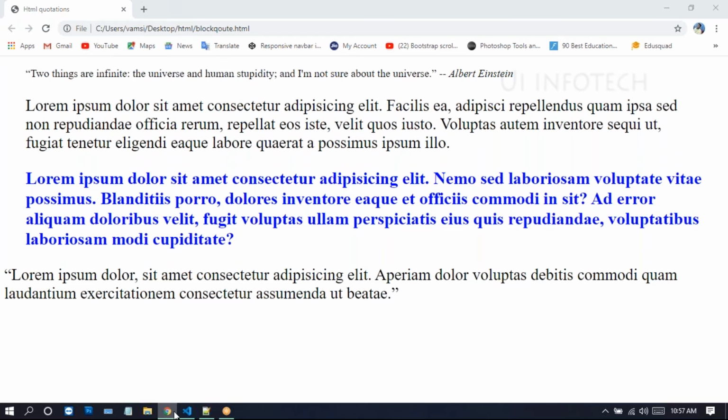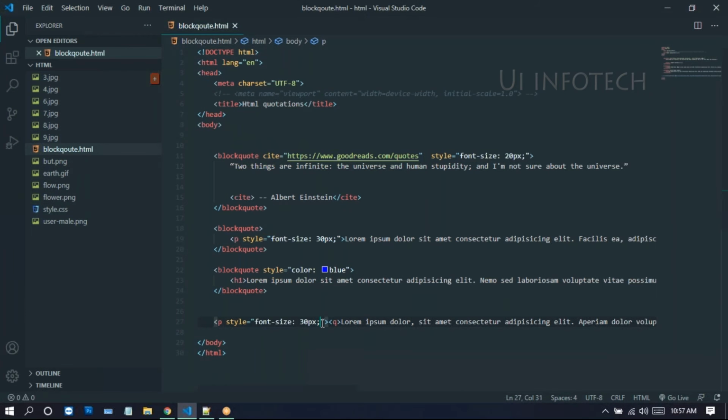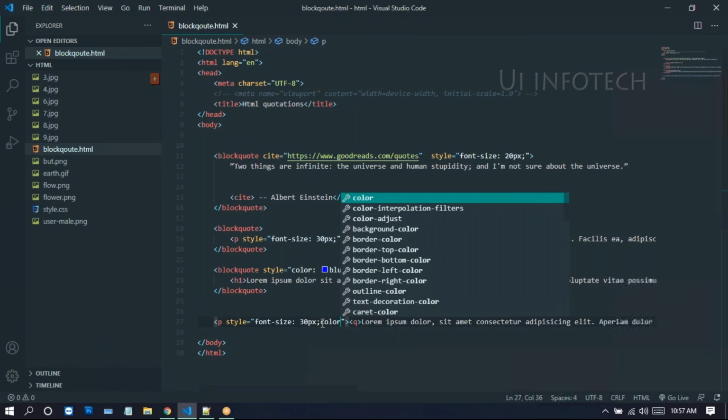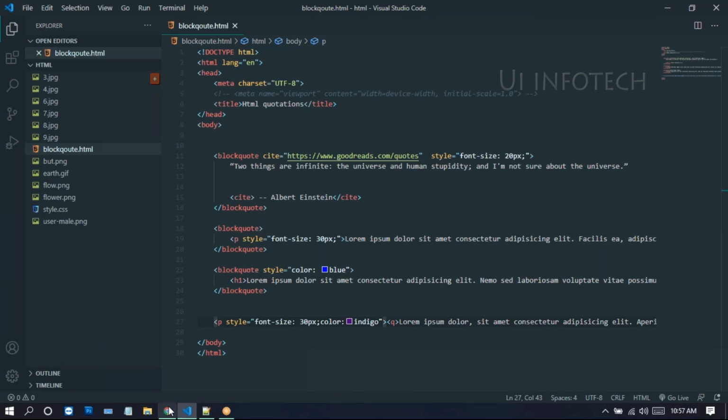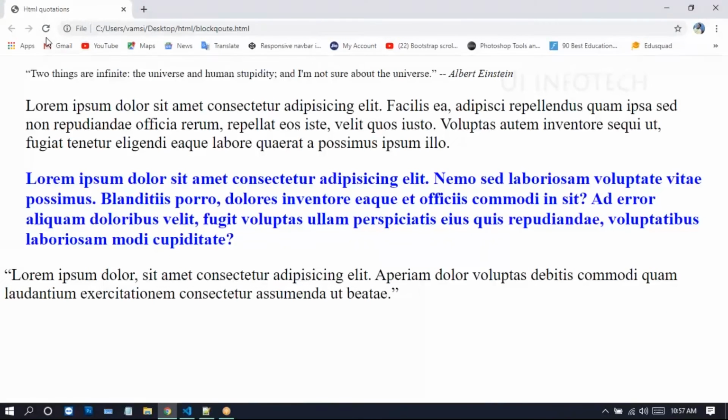For these quotation marks you can also give the color here. So for this paragraph, I'm giving the color. For color, I'm giving indigo. So now we can run this one on the browser. Look at this one, the color changes to indigo.